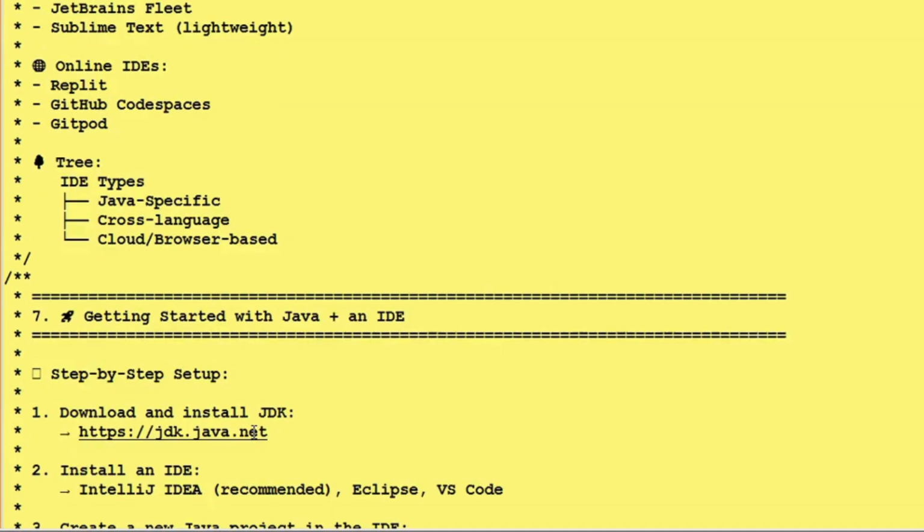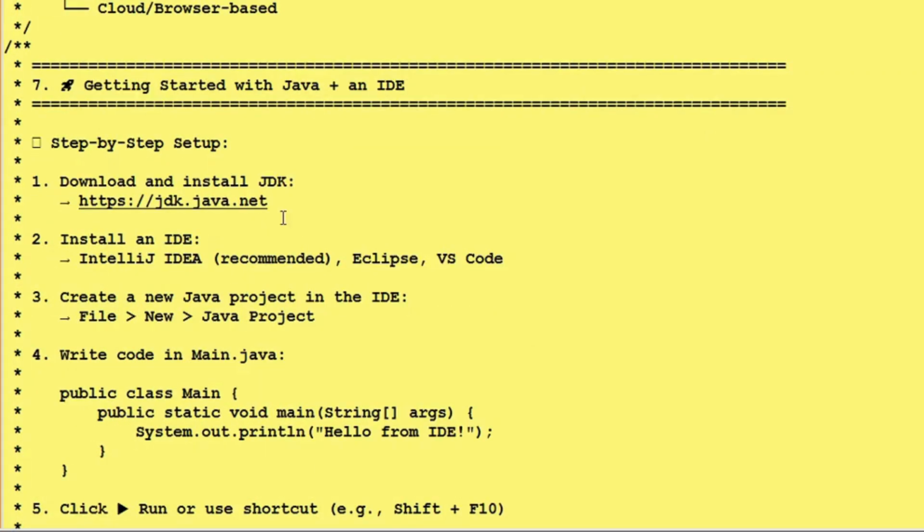If you consider a tree diagram, the IDE types are Java-specific, cross-language, and cloud and browser-based. Finally, getting started with Java and an IDE. Here is a step-by-step setup to run Java in an IDE. Download and install the JDK on your local system and install an IDE. Most people prefer IntelliJ IDEA because of its excellent features. Eclipse is also a great tool that is widely used, and Visual Studio Code is a good IDE too.